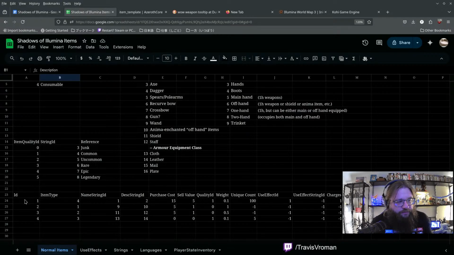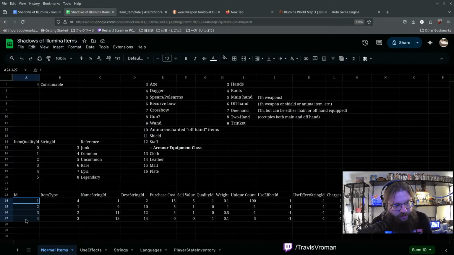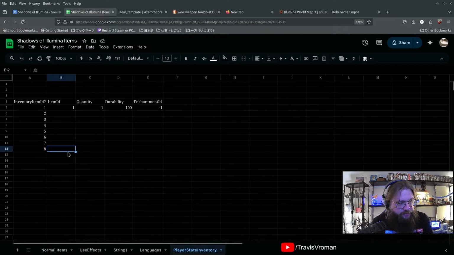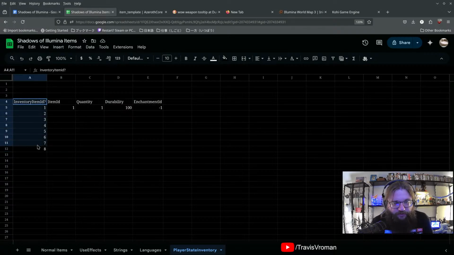So if we want to get information on a specific list of items, we can look them up by ID, or we can query them by item type or any of these other columns. And we'll have those IDs via player state inventory, right? So I don't know if we're going to need this column or not. I don't tend to think so.